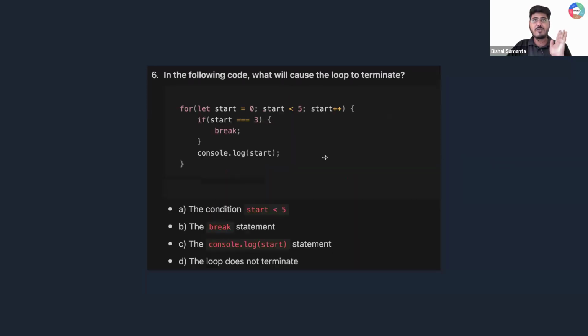In this following code, what will cause the loop to terminate? Can you tell me which option? This is very easy. Which line of this code is helping me terminate from it? Break, right? This is our bodyguard, so there is no train after that. So option B, the break statement. When this break statement is executed, your while loop or your for loop, whatever it is, will end there only, without any more execution. Can you quickly confirm? Right. Option B will be correct here.